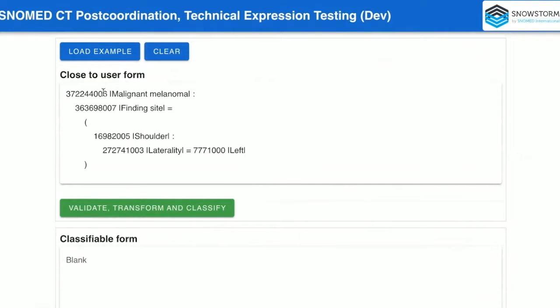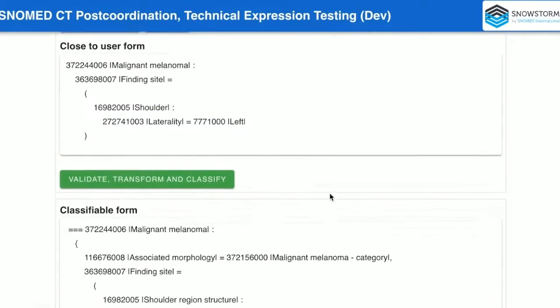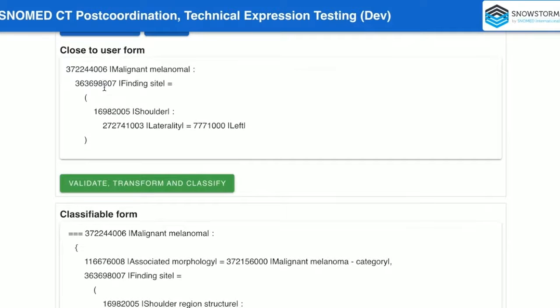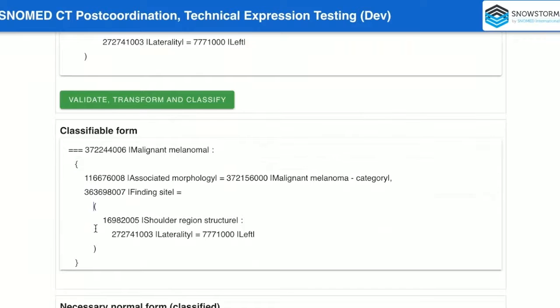So here we have the same focus concept, but we are expressing the finding site in a different way. We're giving a value which is a nested expression containing a focus concept of shoulder, which has a laterality of left as an attribute. But that's okay. We click transform again, and a similar thing has happened to the finding site. It is applicable within the MLCM domain of malignant melanoma. So the finding site's been added to the existing role group of the concept, and also the nested expression has been brought over.